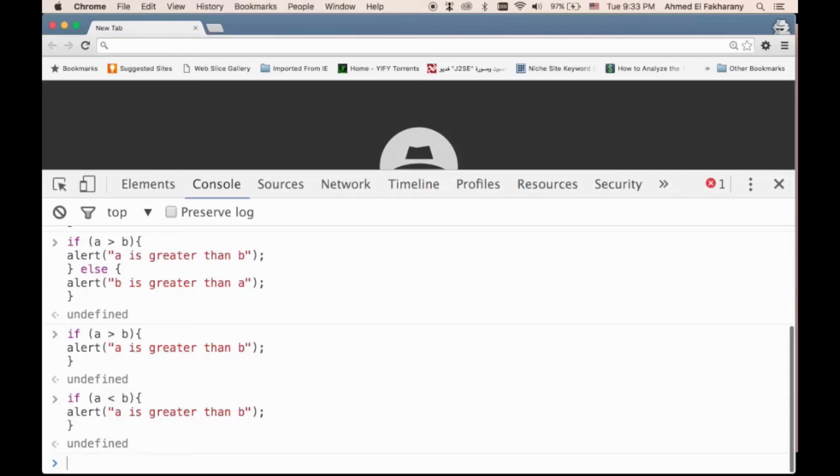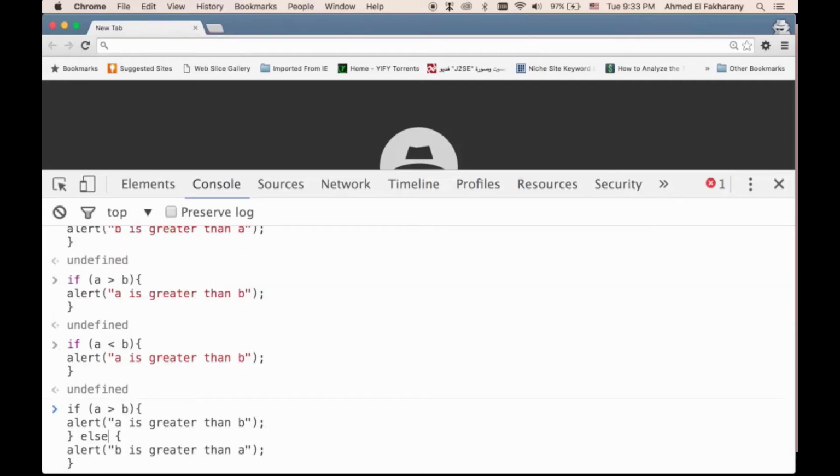But sometimes you may have more than one condition to test. For example, you want to say if A is larger than B, just print A is larger than B. Else, if A equals B, let's say like here, after the else, let's have a new line here.